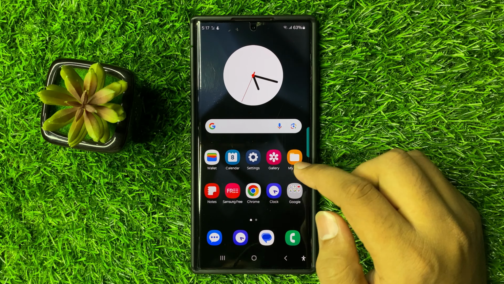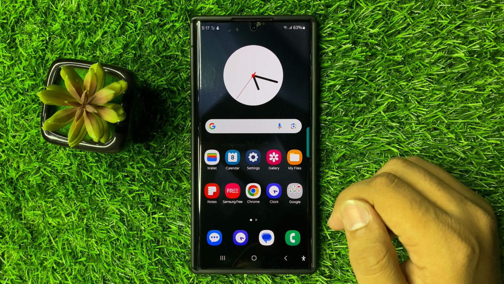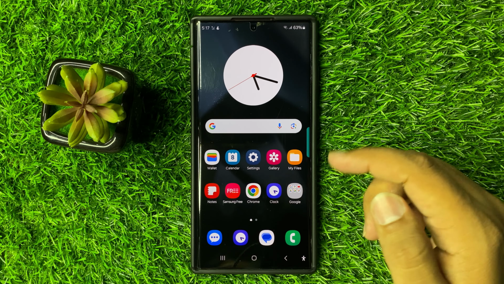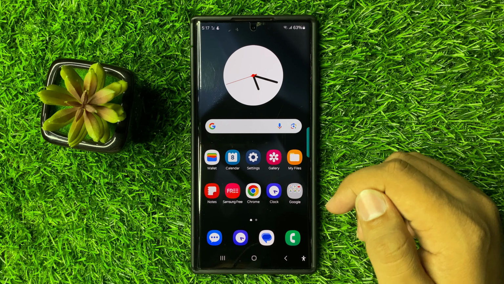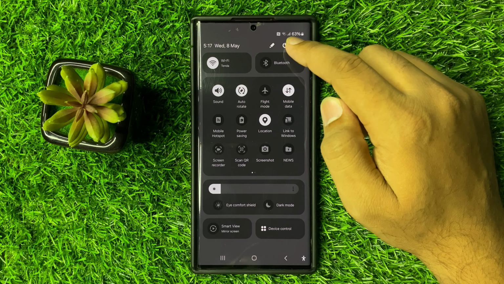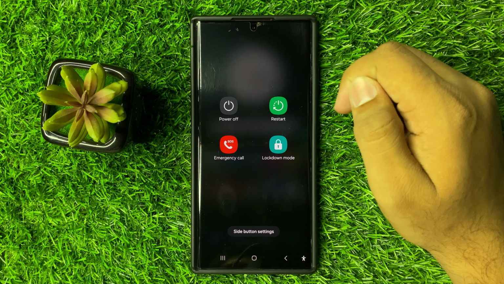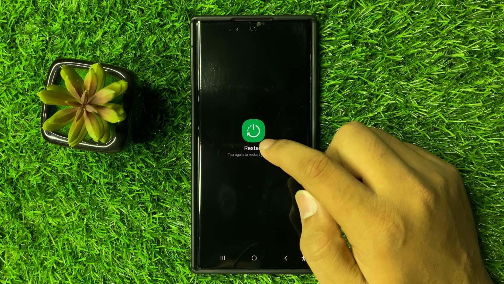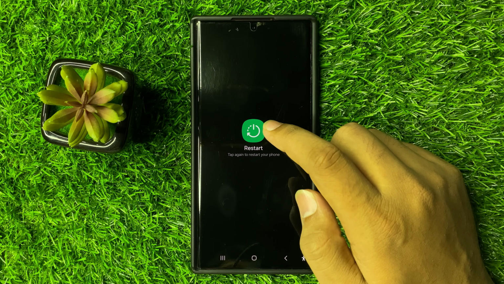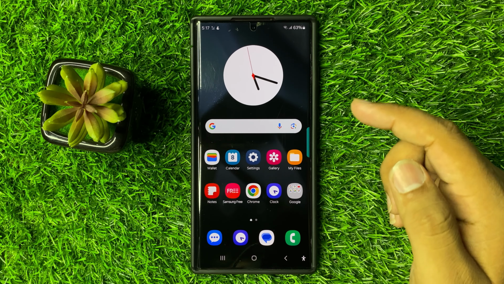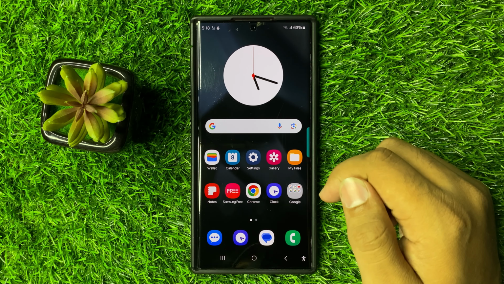So after these solutions, if you are still facing the problem, then another solution is try restarting your phone. So to restart, swipe down and click on this power icon and then click on restart. Now again click on this restart icon, and after restarting it will fix your small software glitches like screen flickering.